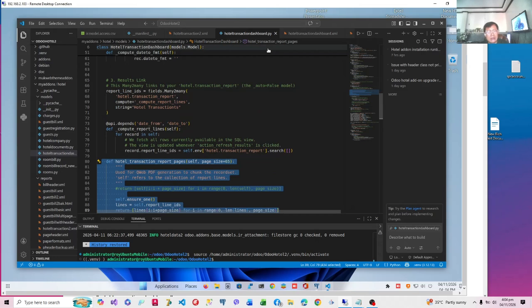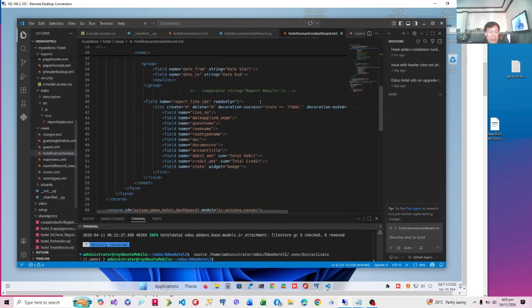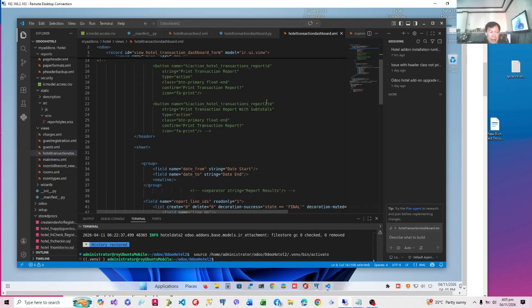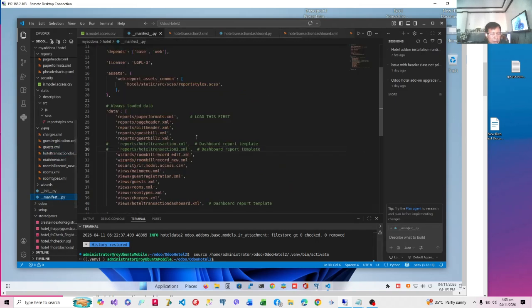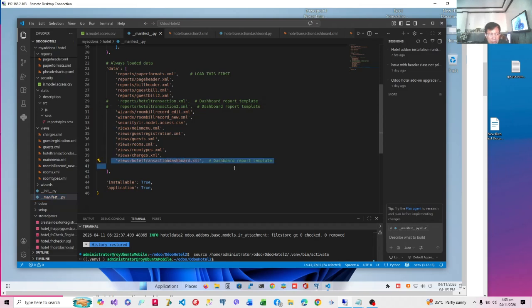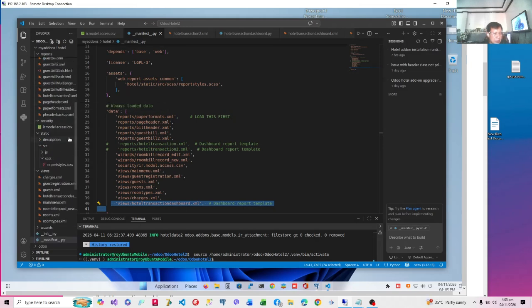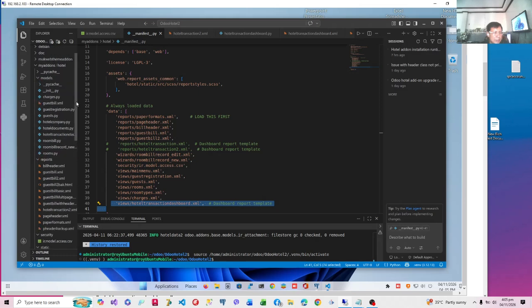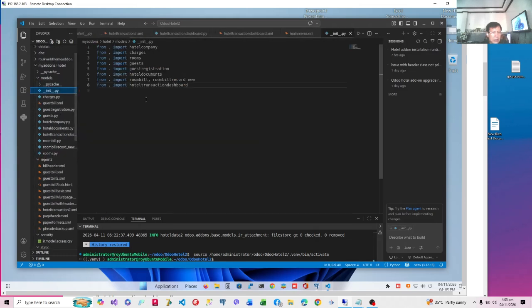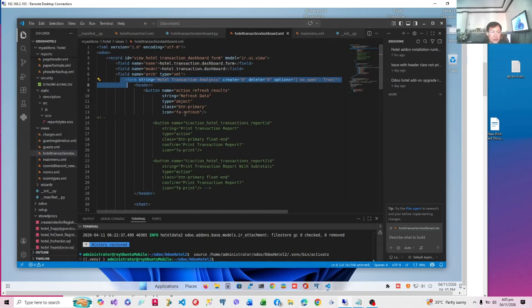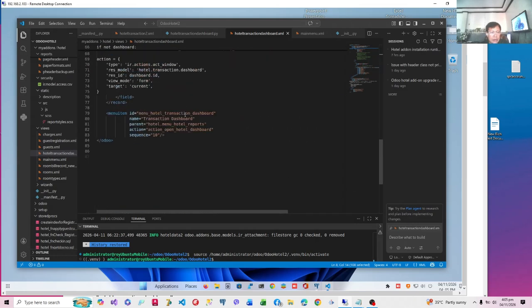So we have a model that will be used to specify the parameters to the report, and the contents of the report in an SQL statement included in a PostgreSQL function, and an XML which will ask for the parameters of the report. Let's look at manifest.py. We now have views hotel transaction dashboard. And in the models init.py, we now have hotel transaction dashboard, which has the two models. The first is for the user input, and the second is for the SQL query.